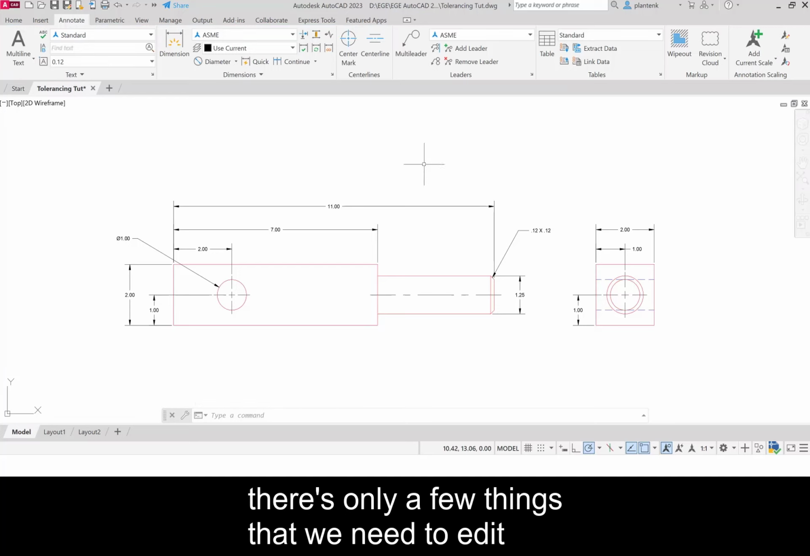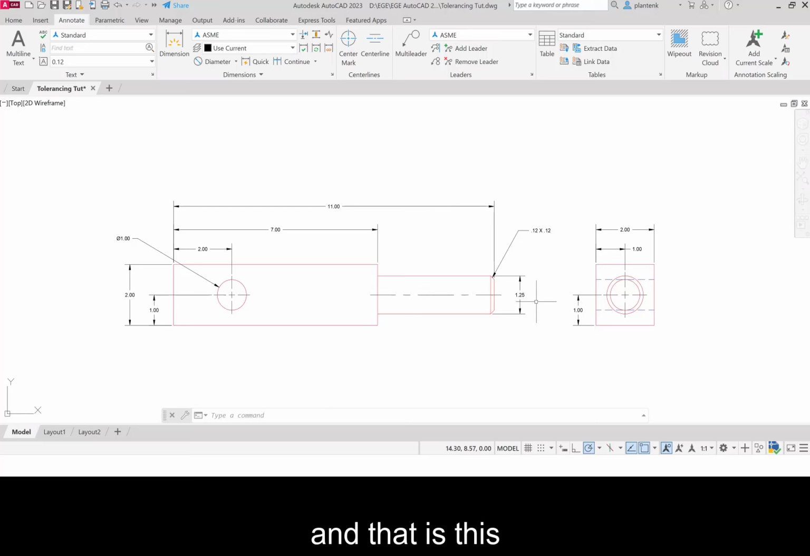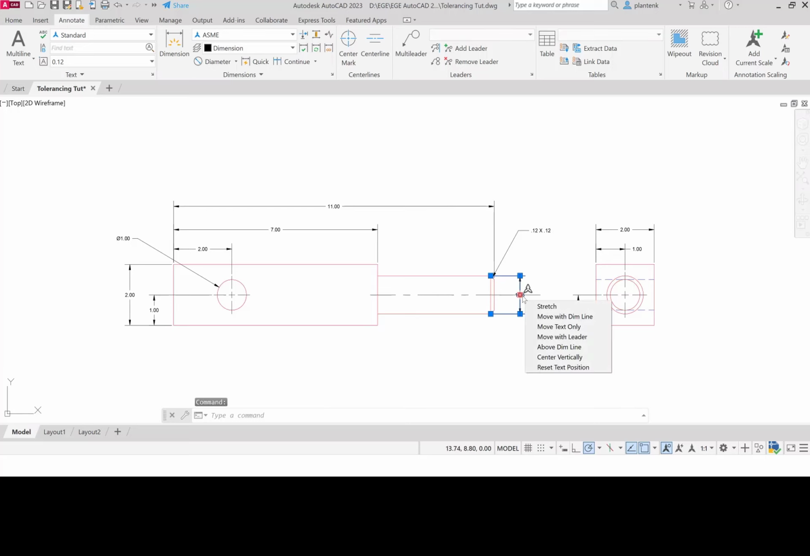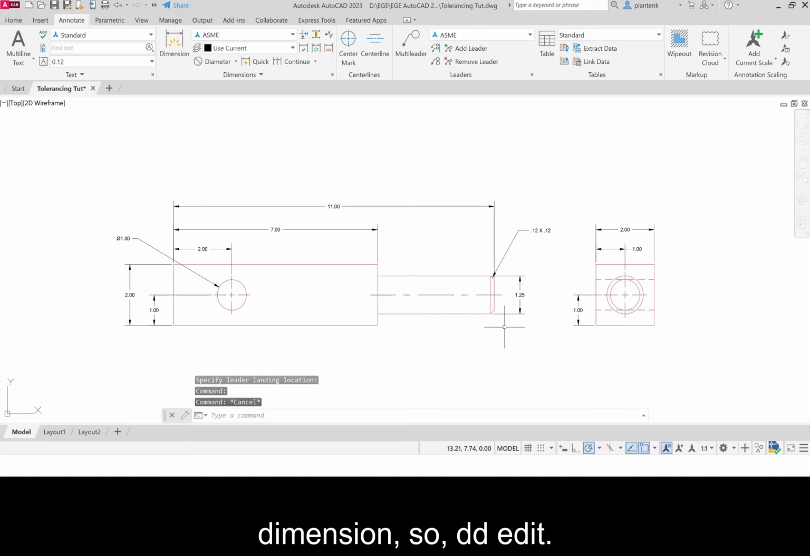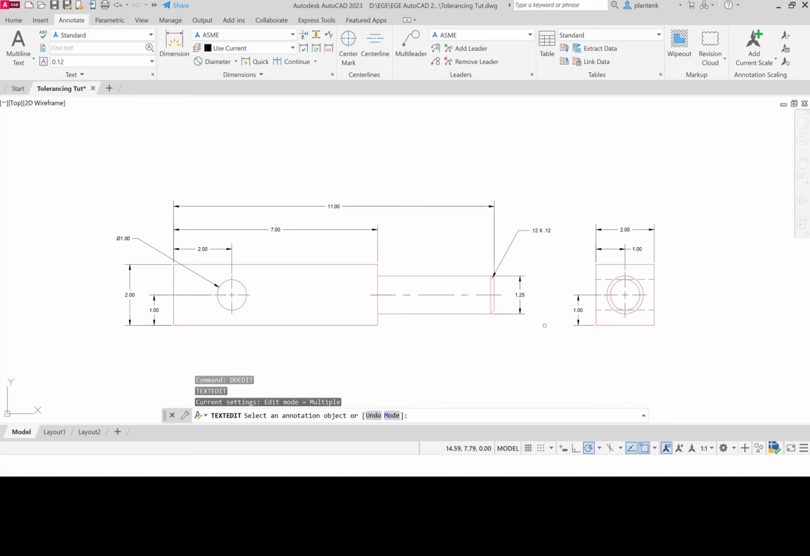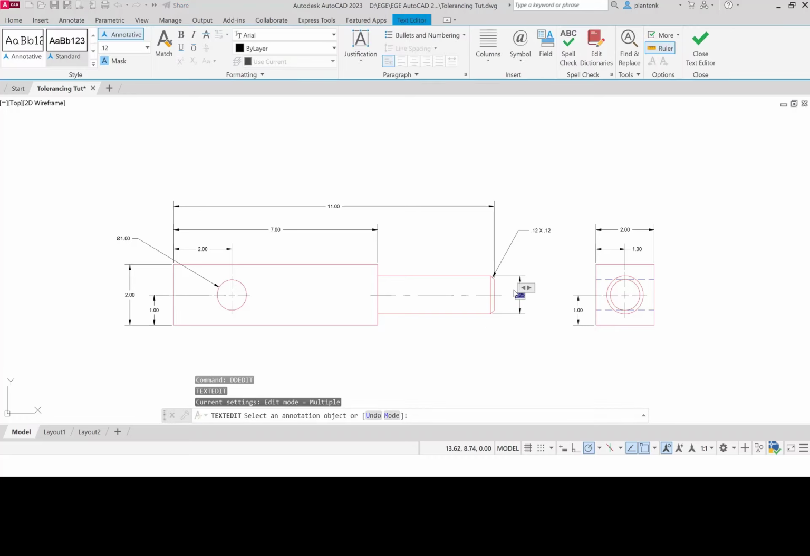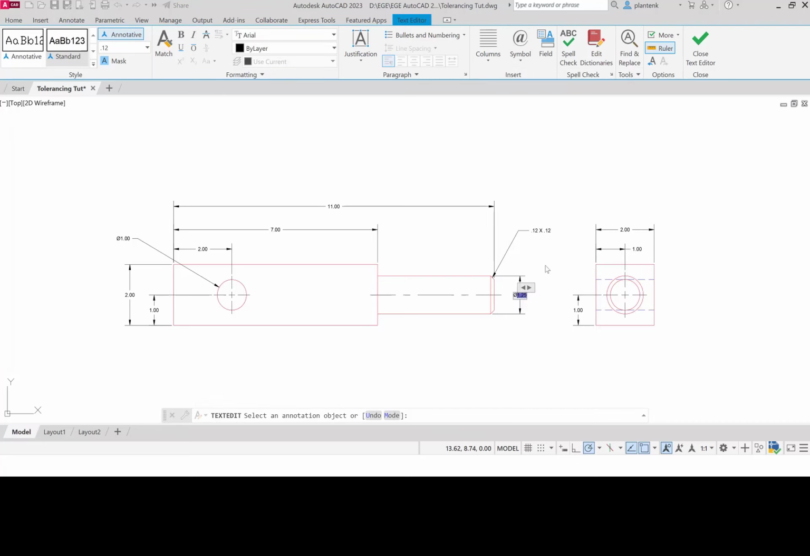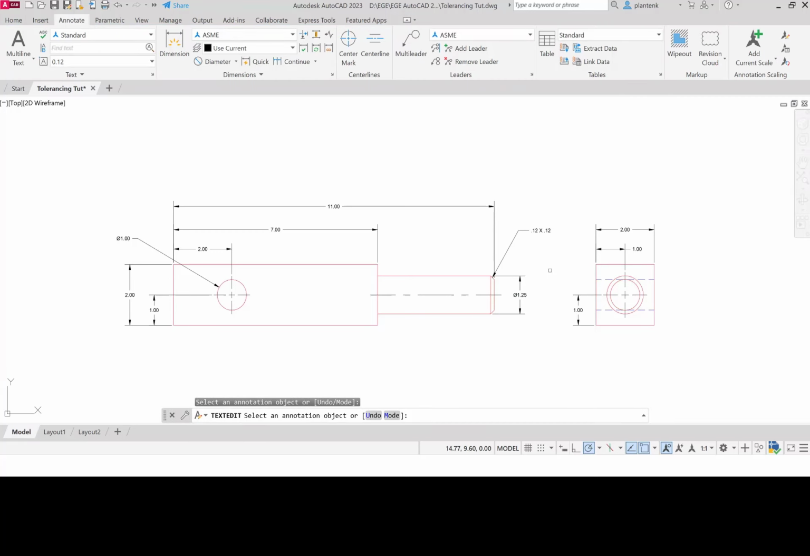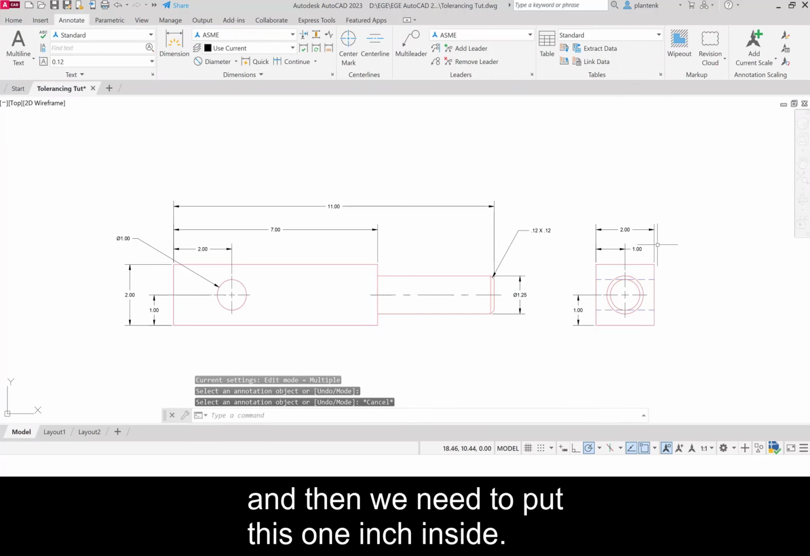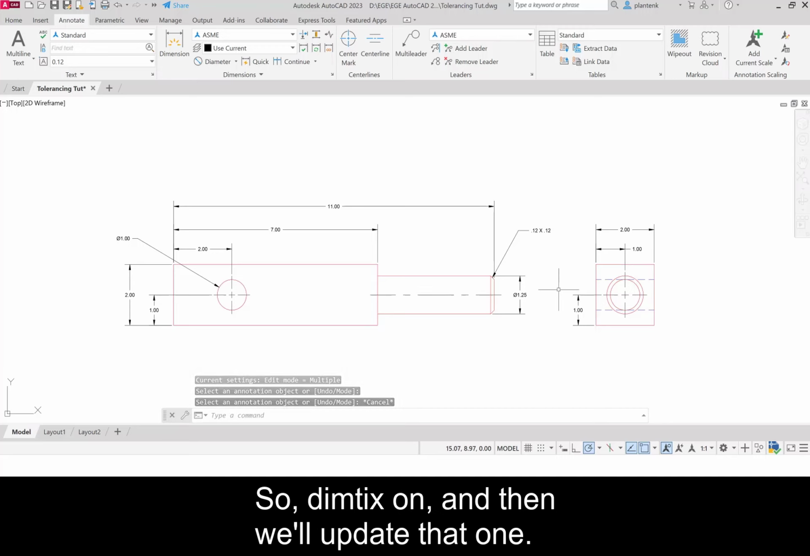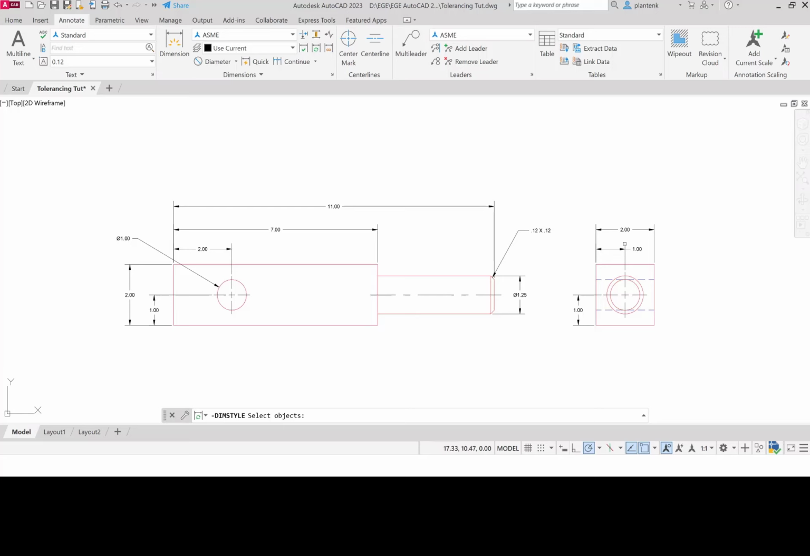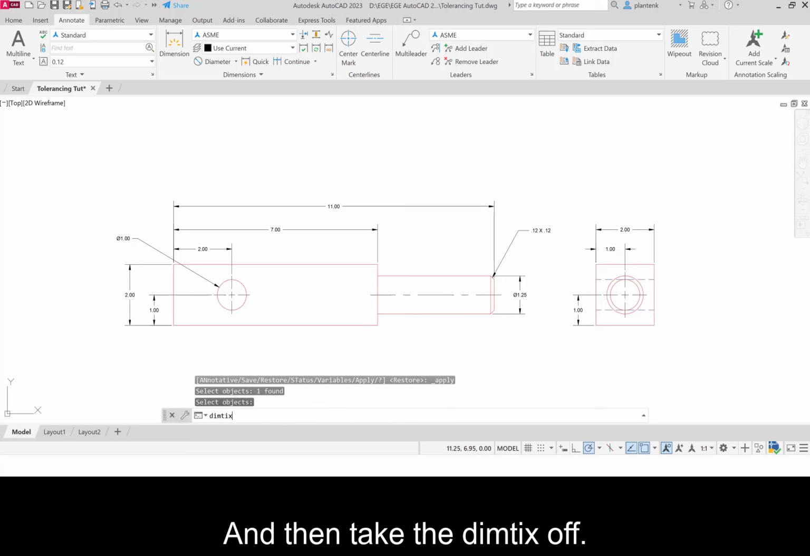There's only a few things that we need to edit, and that is this dimension. So DDEDIT. So make sure the cursor's in the front, put a diameter. And then we need to put this 1 inch inside. So dim tick on, and then we'll update that one. And then take the dim tick off.